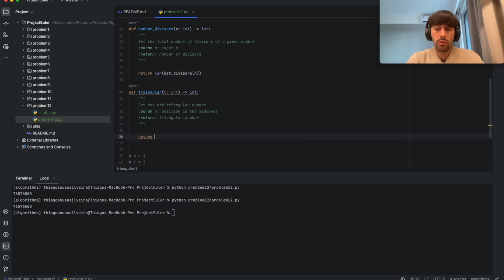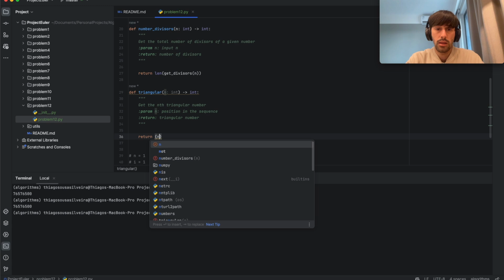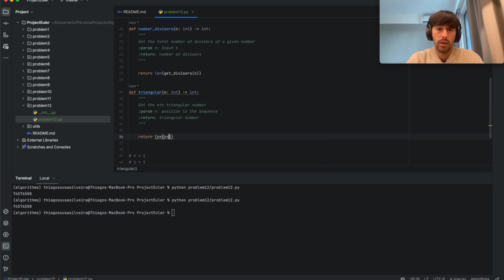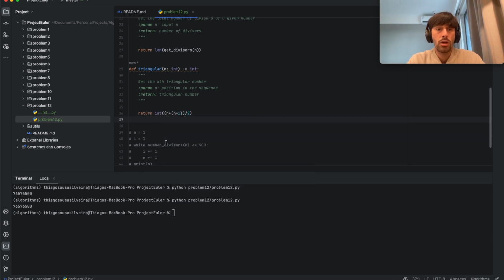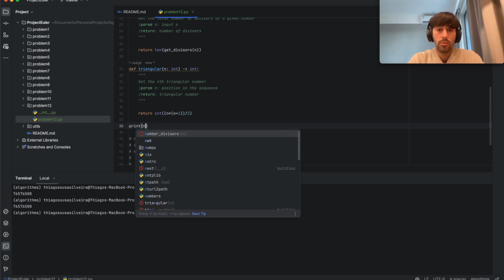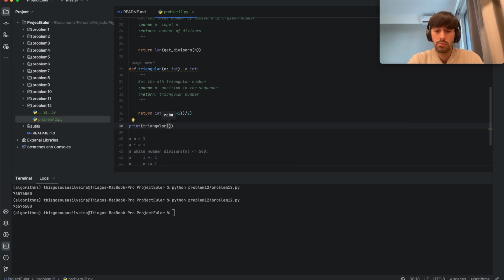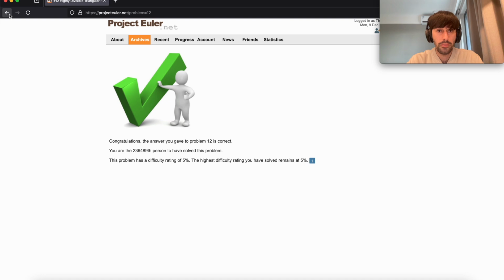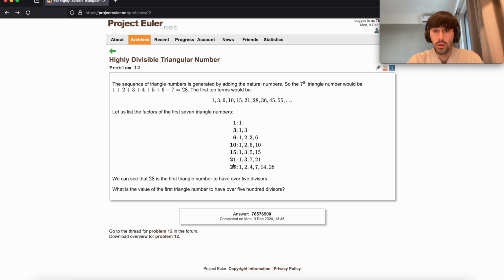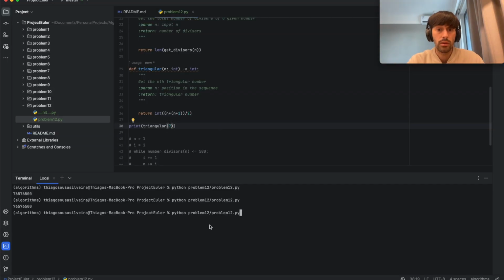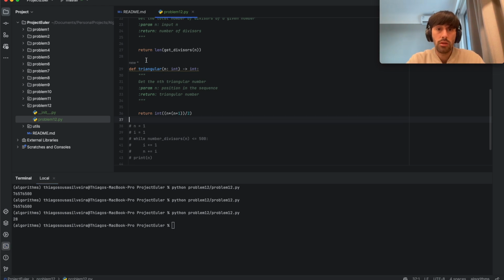So the formula is fairly simple. It's just n multiplied by n plus 1 divided by 2, right? And since we're expecting an int as output, we need to convert this to an integer. Then we're good. So for example, let's print the triangular number 7, which should give us 28, right? Exactly.